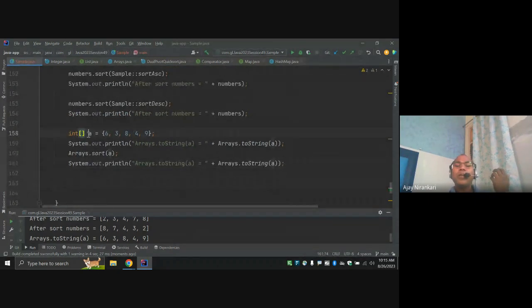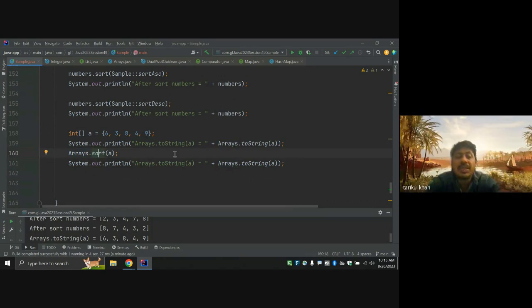If you have a primitive array you want to sort, don't go and write the bubble sort or selection sort code. Just use Arrays.sort, and it sorts for you. So this is for a primitive array.